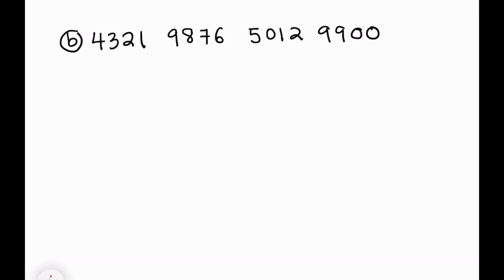Let's do one more example. This here looks like a Visa number, it starts with a 4. Again, I'm going to start from the right, and I'm going to underline every other number. So the second number, the fourth number, etc. Now I'm going to double the numbers that I underlined.